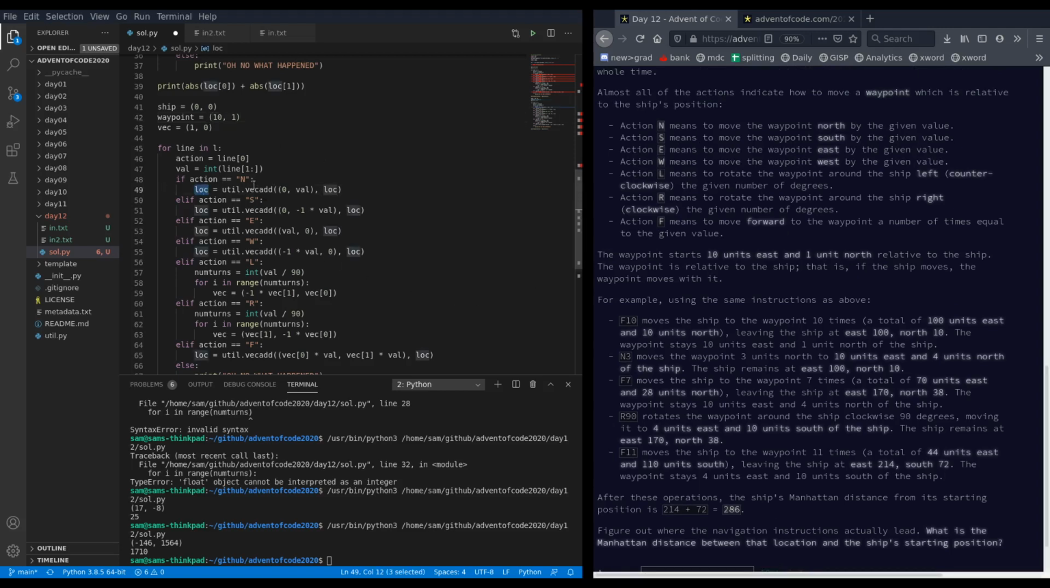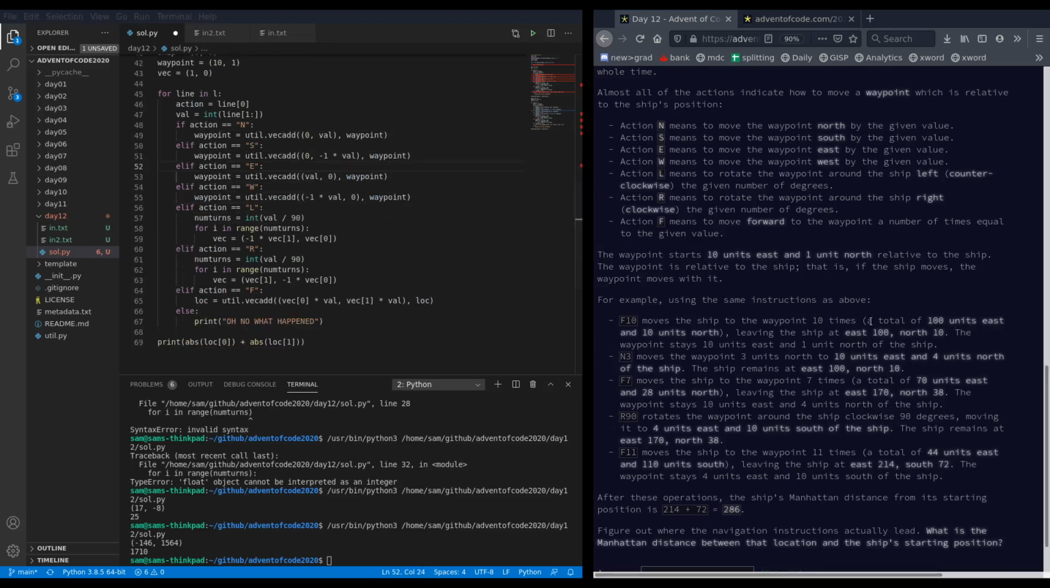So now this is going to be waypoint. Oops, over here. Okay, I'm happy with all those. That was the easy part. So now we've got to do something a little bit more complicated. So R90 rotates the waypoint around the ship clockwise 90 degrees, moving it.